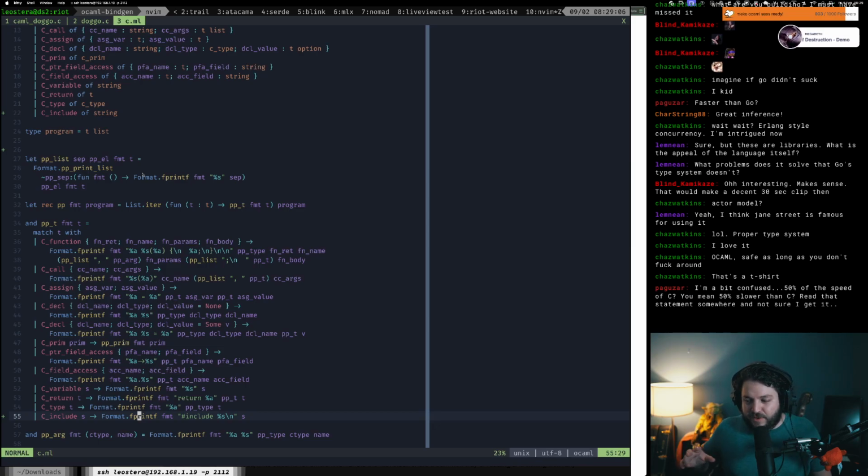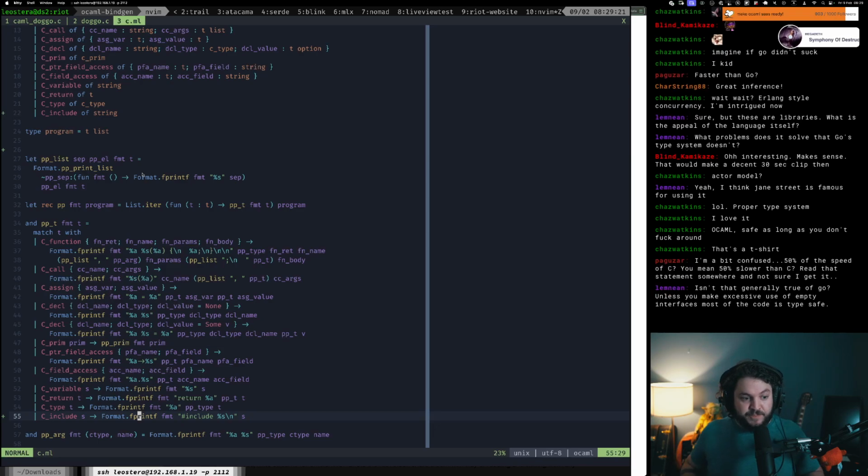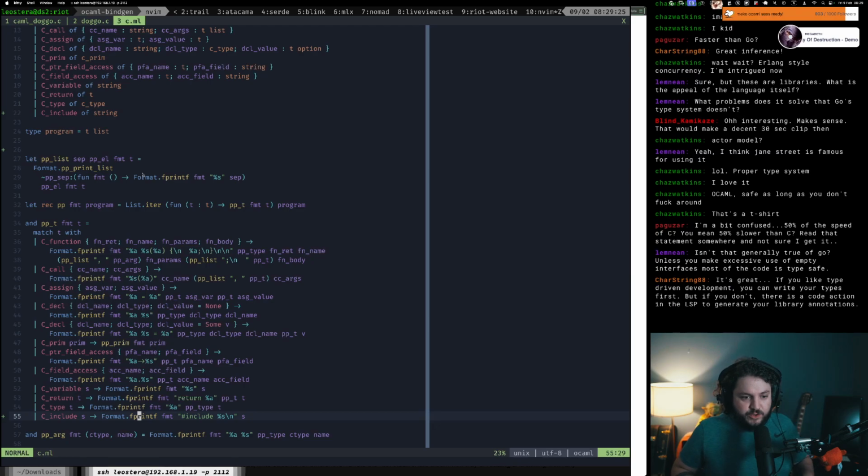So the 50% of the speed of C is basically a reference to how the garbage collection runs and the fact that OCaml compiles to native code, right? So the garbage collector is super small and very predictable, right? And it can be tuned to work very nicely or not work at all in some cases. Like you can actually work with OCaml so that you do your allocations up front, right? It's a very austere, harsh way of writing OCaml, but you can do it.